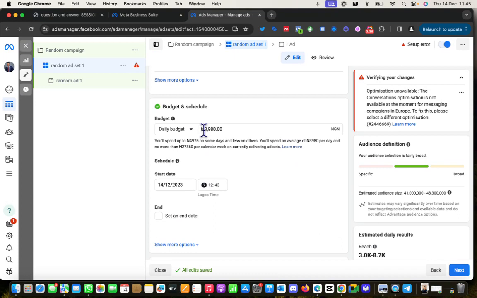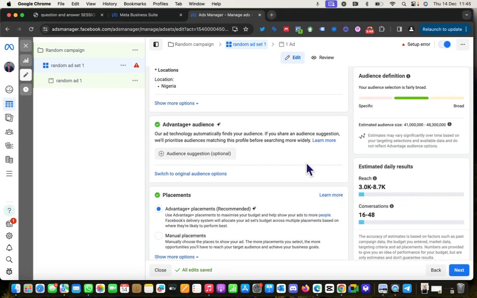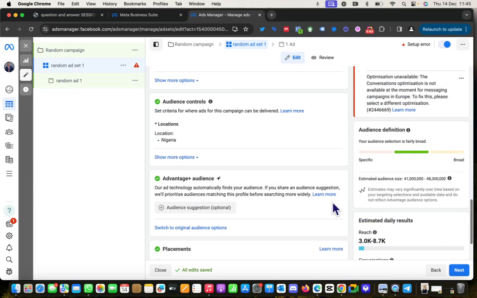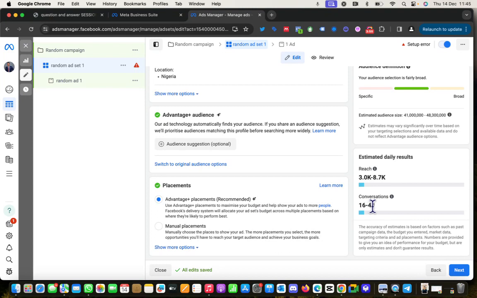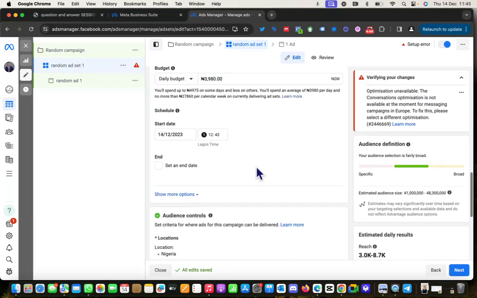Inside the budget, you can choose how much you want to spend in a single day. If you look just by the right side menu, you would see estimated daily results. So if you're to spend 3,980 naira, you get 16 to 48 persons conversing with you on your Messenger. Now let's leave it at that for now.